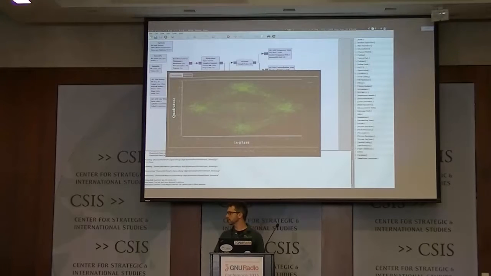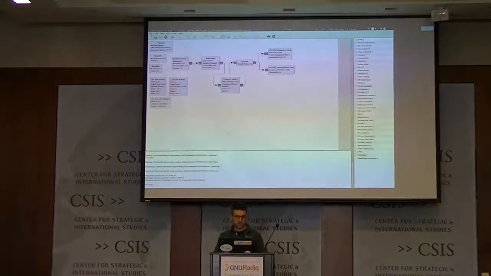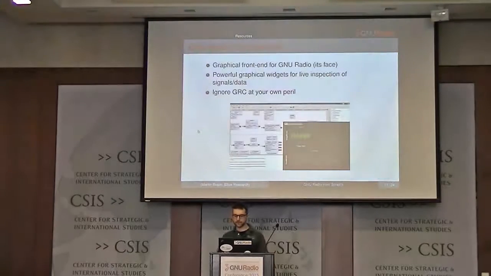So this is sort of a DPSK modulator. As you can see, the pulse shaping in here, and the spectrum, etc. And so say we had a bug in one of these blocks, this would be an easy way to figure out what to do next.